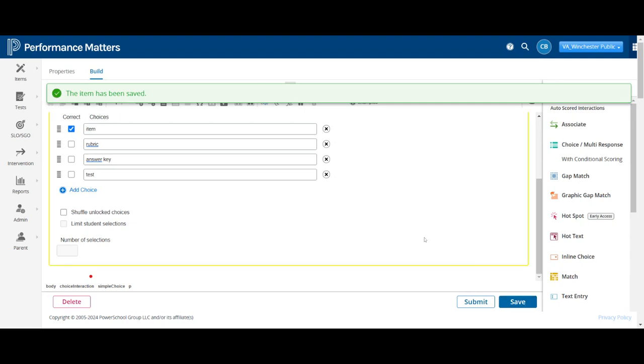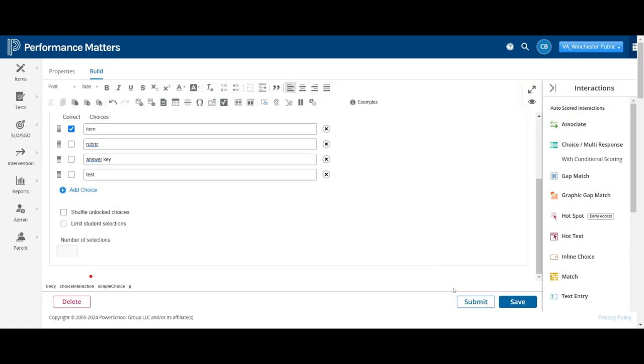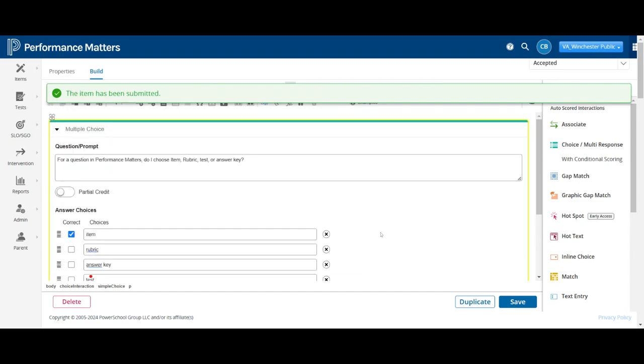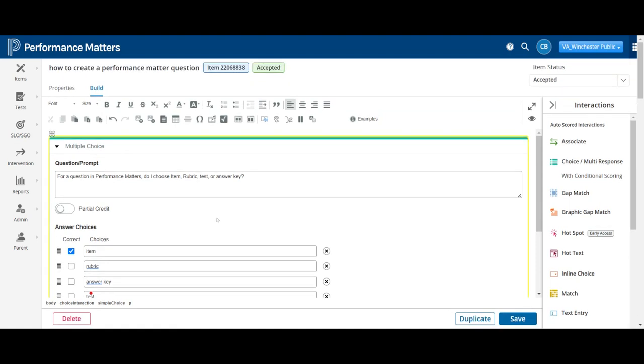And now the next step is super important. You're going to submit it. And then you have the submission ID number. Your item ID number is right here, 220688.